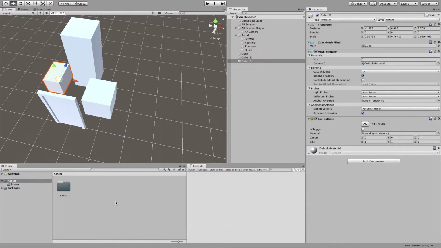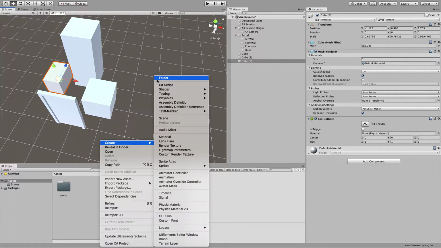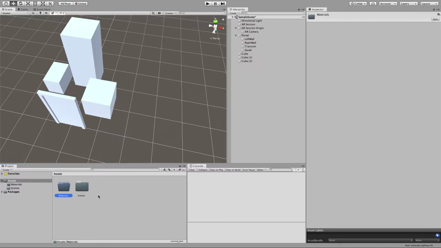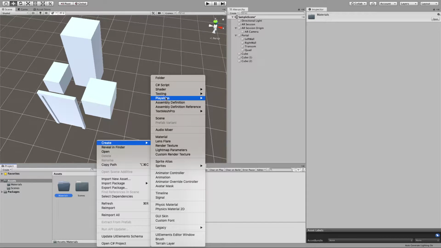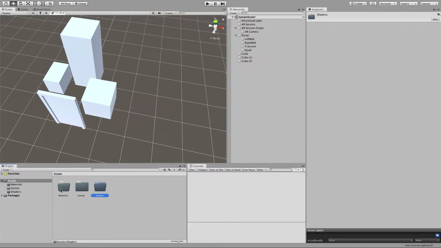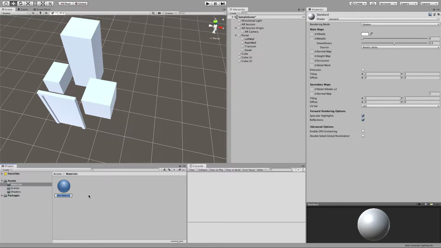Let's go ahead and create a new folder in your assets. I'm going to call this materials. And also create a new folder and call it shaders. But let's create some materials first for these. So go in your materials folder and create material. And let's make the cubes different colors. So I'm going to call this cube 1.